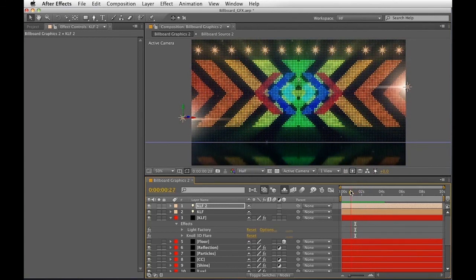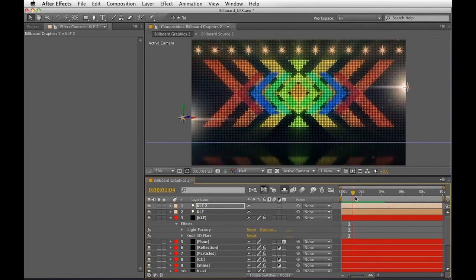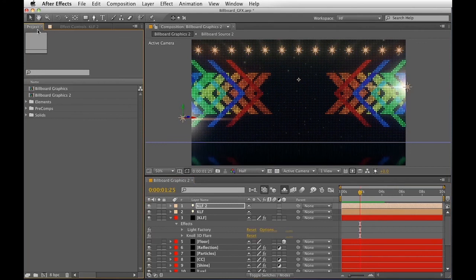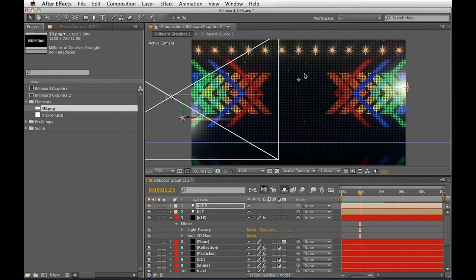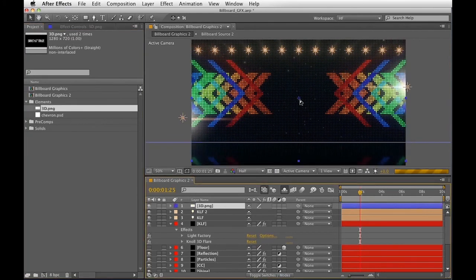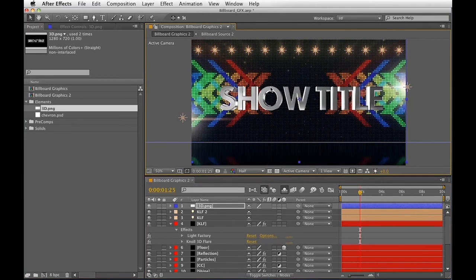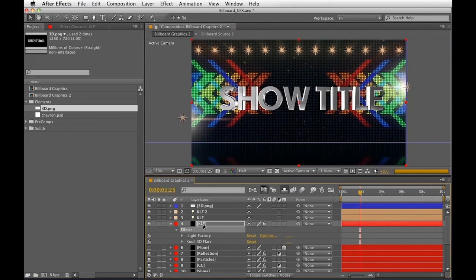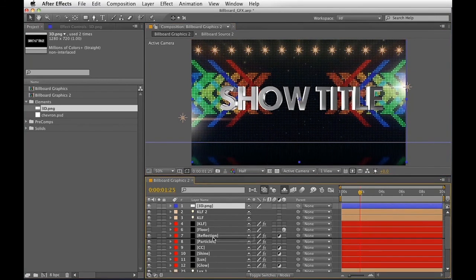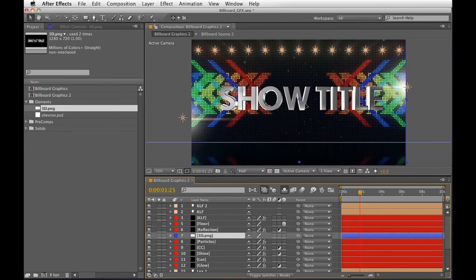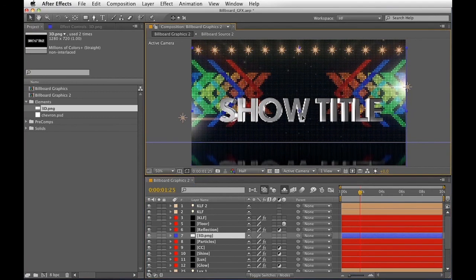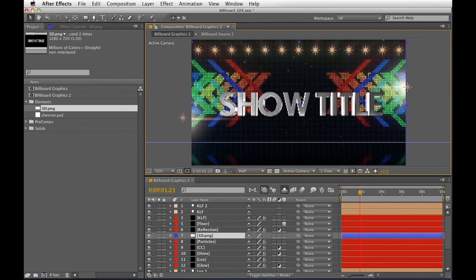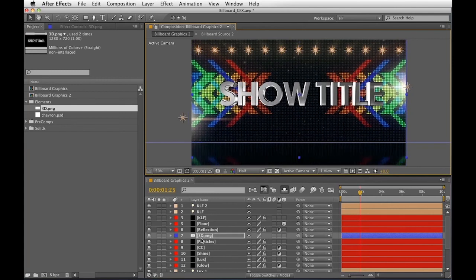I think it makes a nice little interesting backdrop or reveal, and then you can throw whatever you want in the foreground. I've got an awesome show title that I made here that says show title. And I can move this behind a few of these layers. In fact, I can move it below the reflection layer if I'd like it to reflect, which I don't think it's going to be close enough to do that.